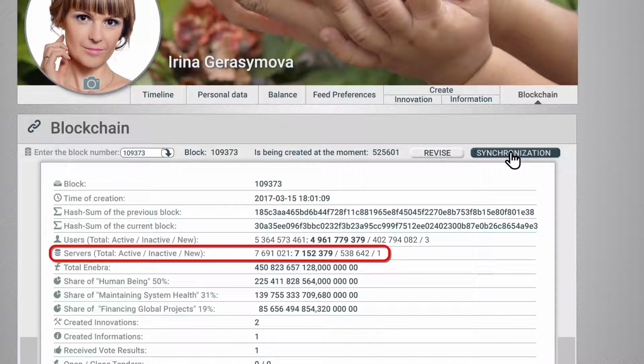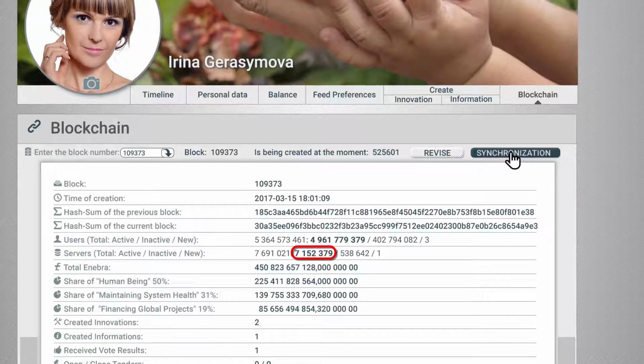The next line is identical to the one just described, but it deals with servers that provide stability and data storage for the entire project. The number of active servers is also shown in bold, as it participates in the calculation of the share of resource equivalents for each registered member.